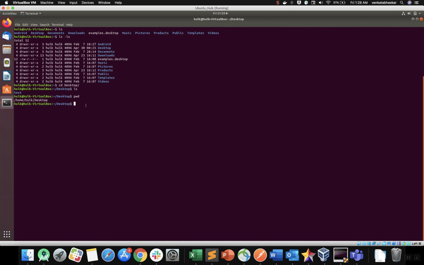Okay, I simply tell who am I. See, this is Hulk. As I previously explained, this is a shell terminal. When I type any command, it will check whether it is valid or not. If it is valid, then it will convert it to a kernel understandable form, then it will give the action to the kernel. Now the kernel will perform this activity.